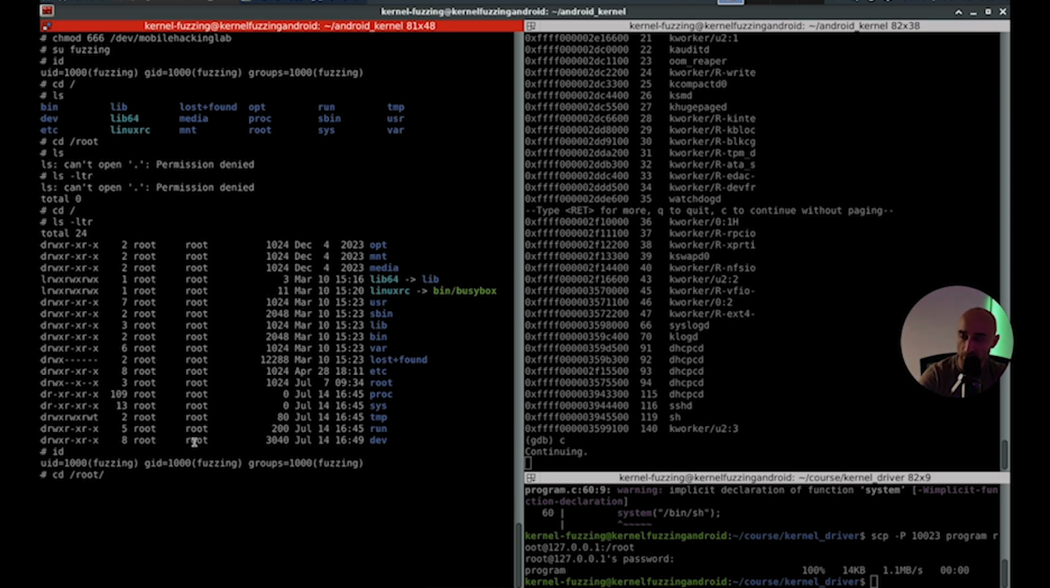You might ask yourself, why can we access that file? That directory is owned by fuzzing, so we can access that one. So if we just, again, check this, this is executable by fuzzing. And we'll start doing this in the debugger right now.